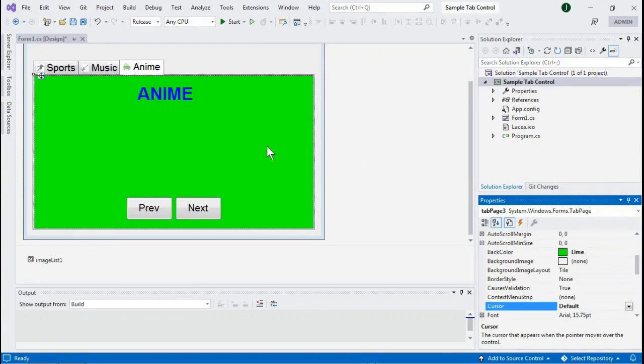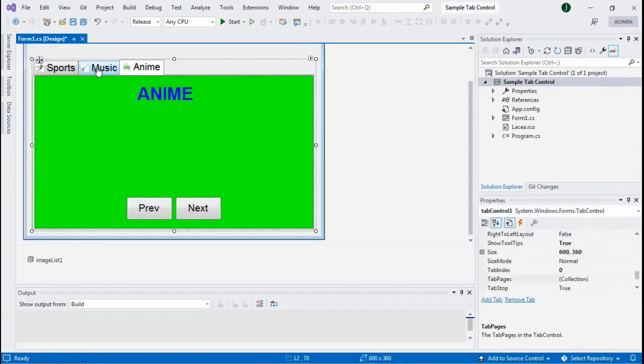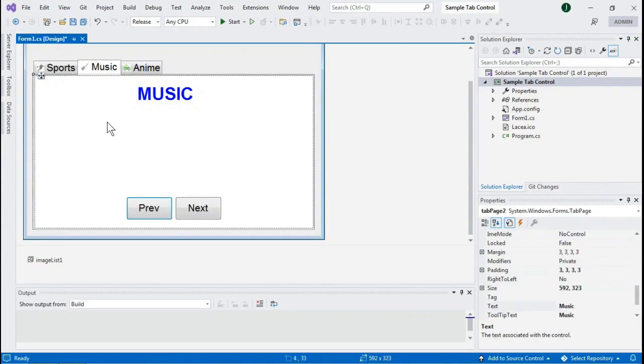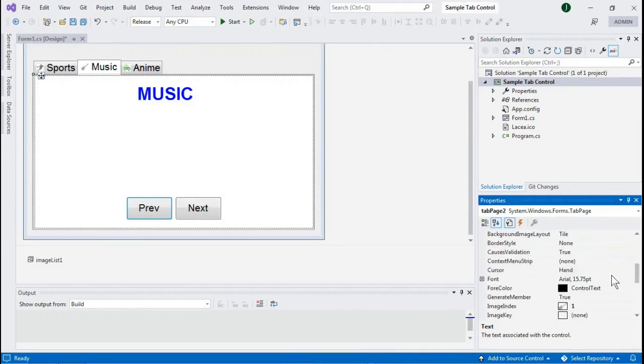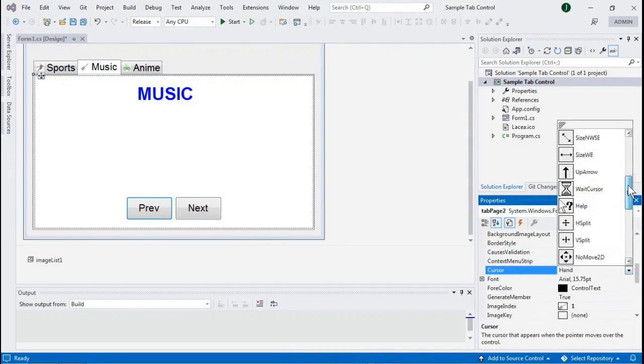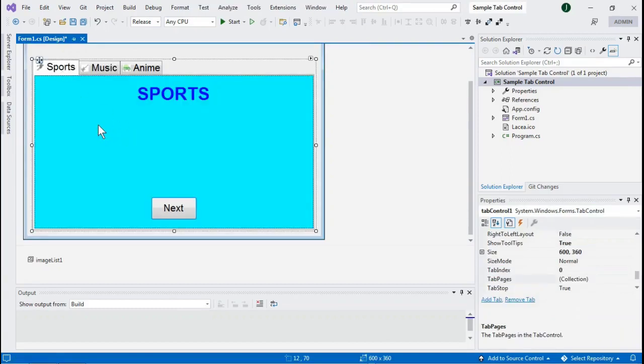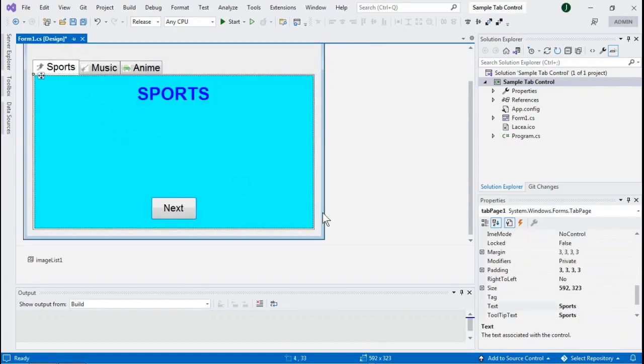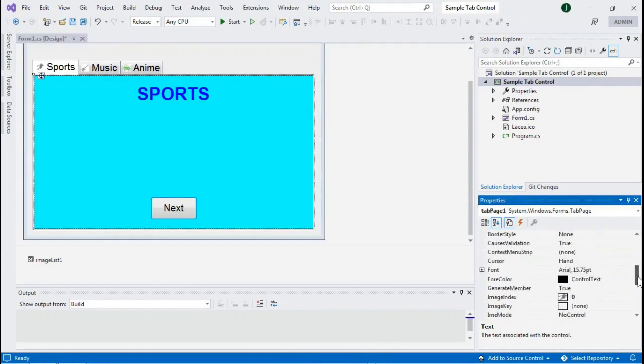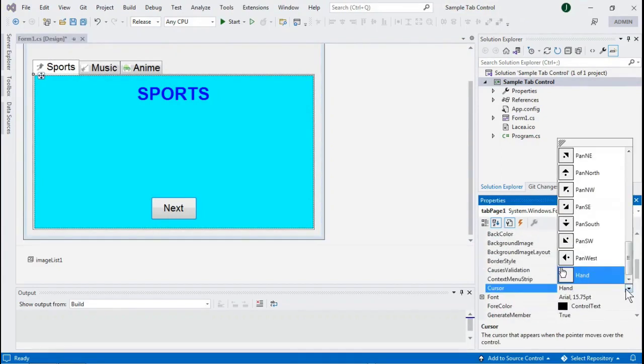Let us go to the Music, select the tab page rectangle, white, and then modify the cursor to default value. The reason why the value of the cursor is hand is because it inherited the property of the tab control 1. Finally, we go to the Sports tab, select the cyan tab control area, and then modify the cursor to default.